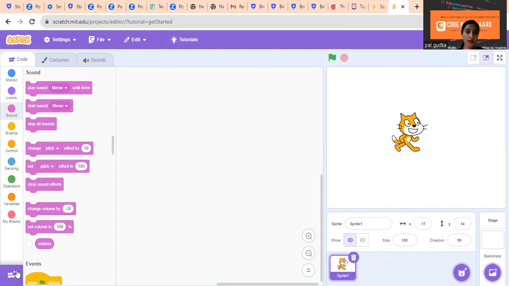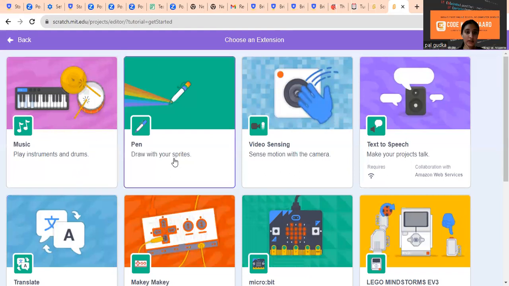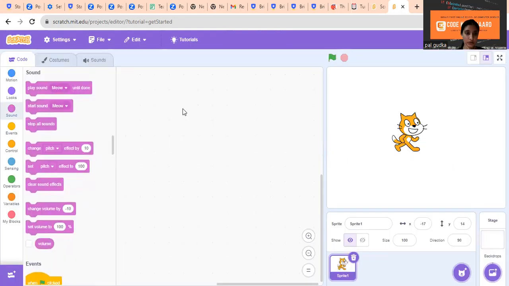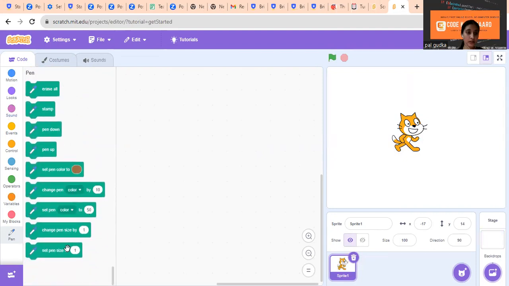My cursor is pointing to the area where you can find the extensions. Please click on that extension button and you will see the pen extension here. Make sure you select the pen extension, and here you will get all the pen-related instructions. The pen block is added to the list of blocks here, and when you click on the pen you get all the instructions of the pen. So let's see how we are going to use these instructions.